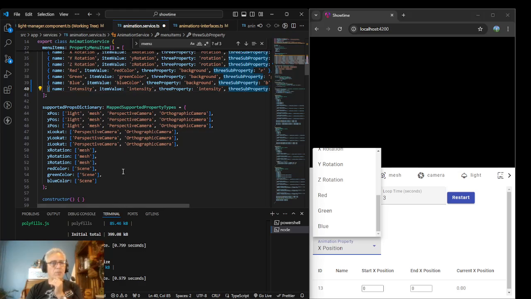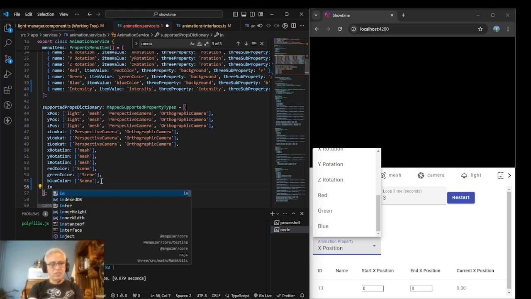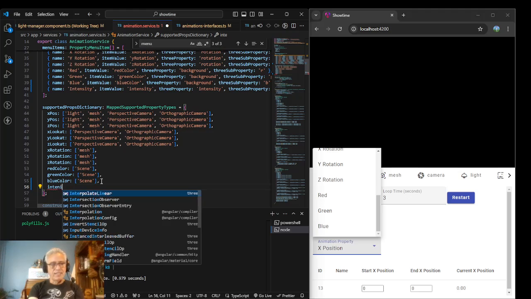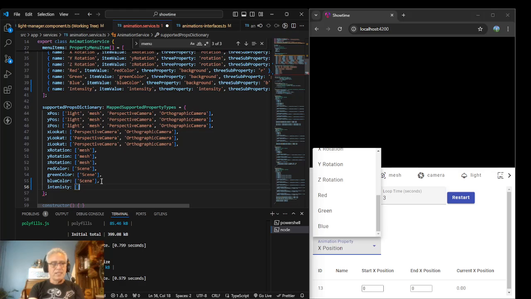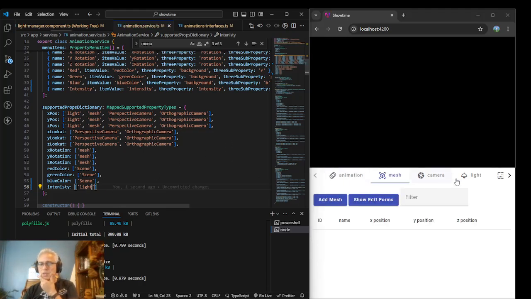Now in our supported properties dictionary, we're going to add intensity, and the only thing that is supported by intensity is lights. So basically nothing else should be shown other than lights in the drop down for this. Now, I don't think this is actually going to work, and the reason is I think everything else assumes that there's a sub property.